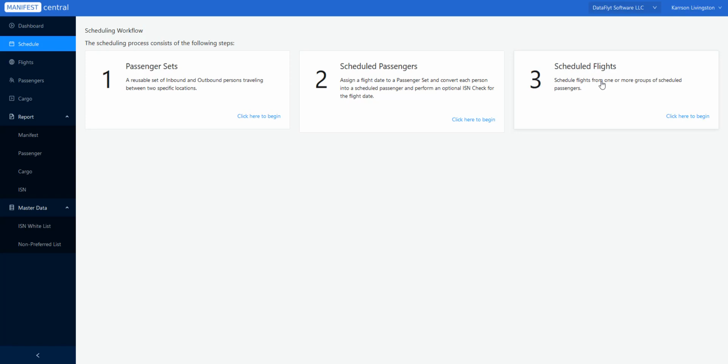Now, this would be done usually by an onshore user or whoever's authorized to actually create flights that will be happening the next day. And they really wouldn't have much need for phases 1 and 2, as that's all handled by the offshore user. So most of their work will be done in stage 3.